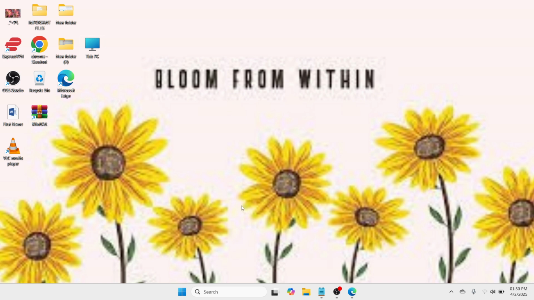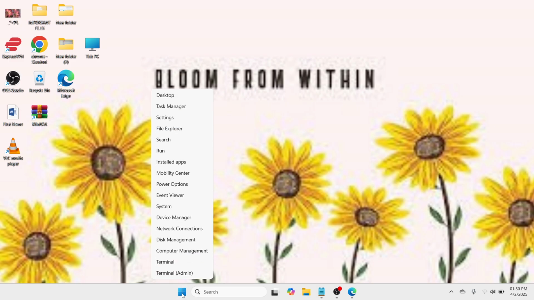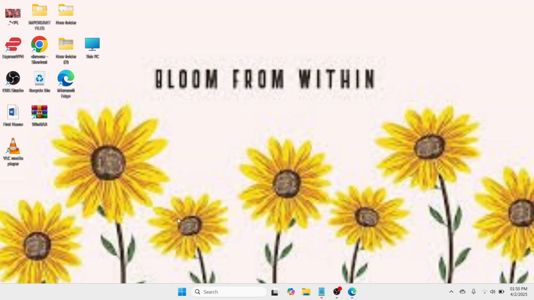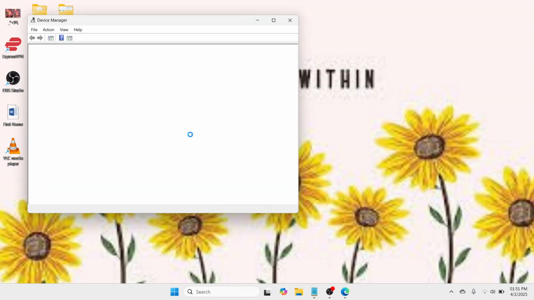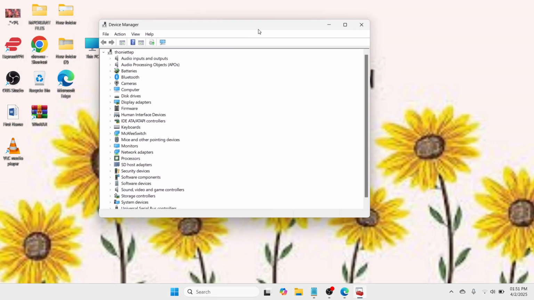For our second and last method, we need to navigate to the Start icon. Please do a right click, scroll up, and then go with Device Manager. Wait until a new window appears, which is your Device Manager. Here, you need to look for Network adapters.